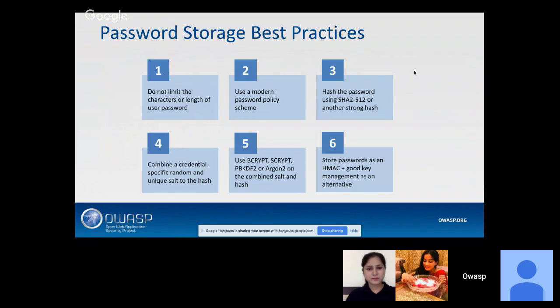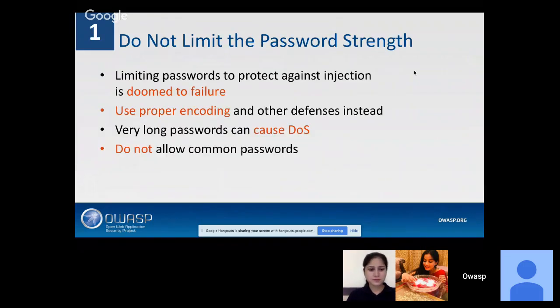Now, when it comes to password strength, we should not limit the type of characters or the length of the password. Probably many of you have seen applications out there which actually don't allow certain characters. Why would anyone try to protect against, like, a single quote, and not allow users to enter a single quote? We should allow users to enter any characters that they want. So if they want a single quote, let them enter a single quote. If they want emoji, let them enter emojis.